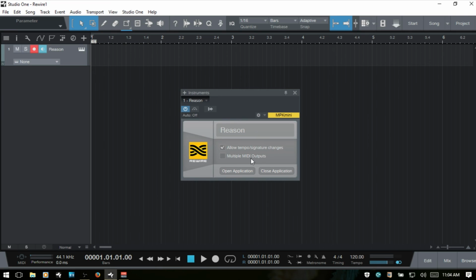Now we have a couple of different settings. By default, the allow tempo signature changes is activated. And this will allow you to change the tempo and time signature within either application that you have open, and it's going to reflect in the other one. So it syncs those two together. If you enable the multiple MIDI outputs, then that's going to take advantage of that feature that I just mentioned about all those different MIDI channels that you can have available.